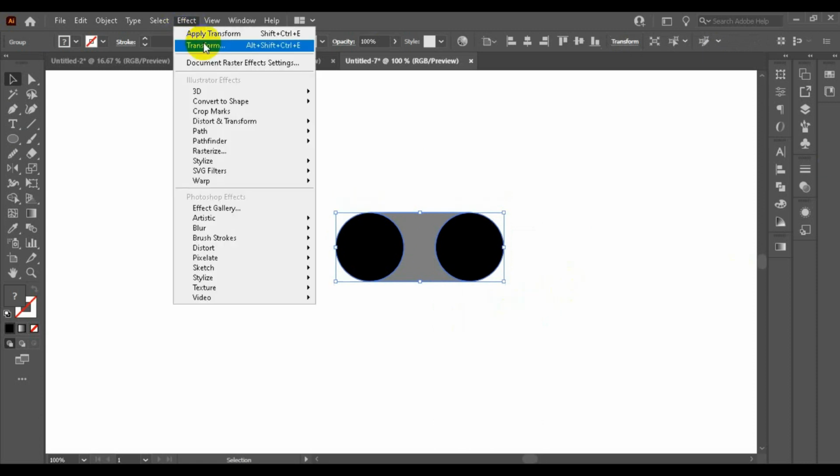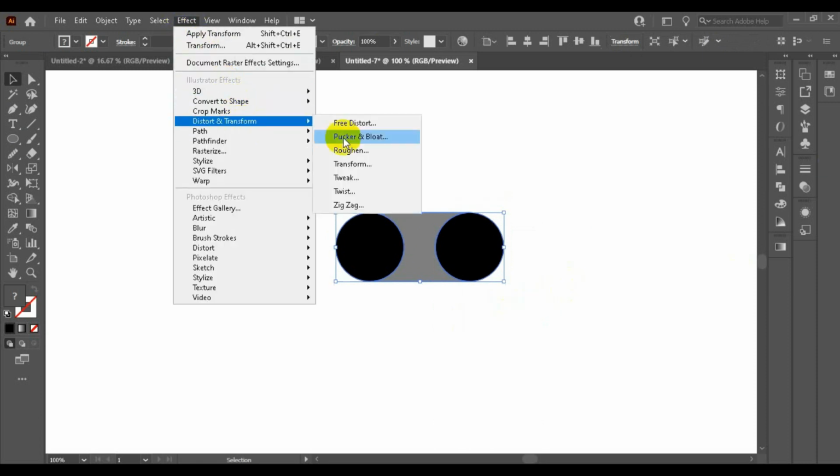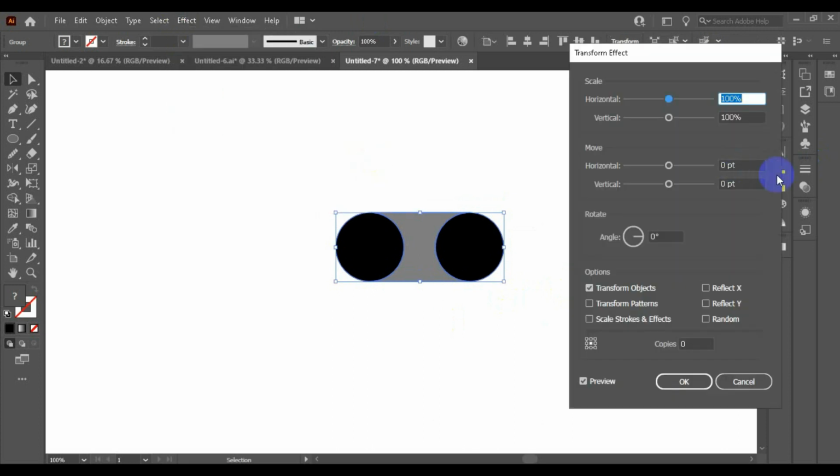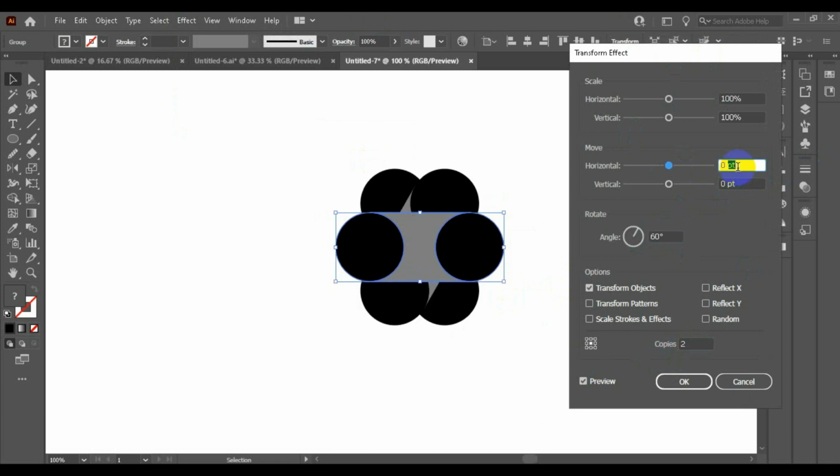Now select those and go to effect, distort and transform and transform. Copies to angle 60°, must be check mark reflect X and reflect Y.